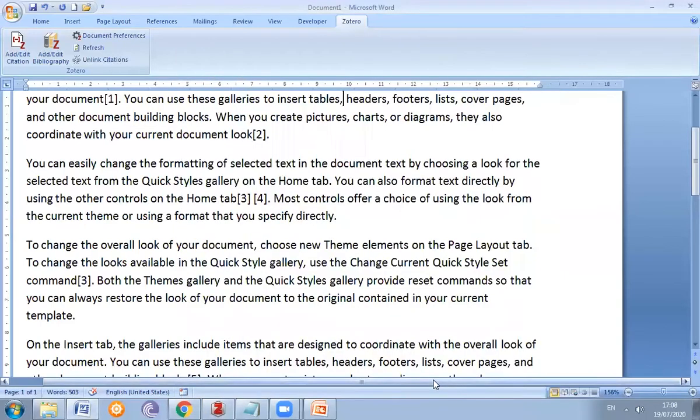So from these sessions we get the information on how to integrate Zotero, how to add references, and how to cite references in our documents using Zotero.